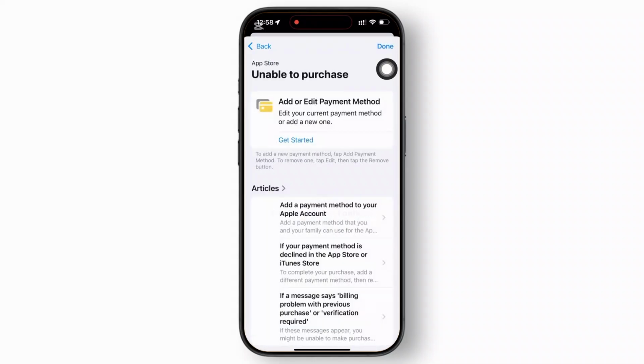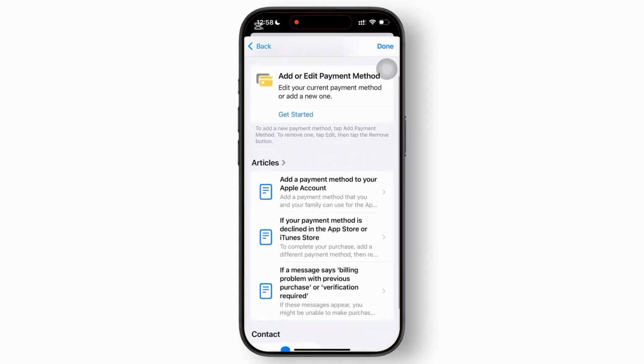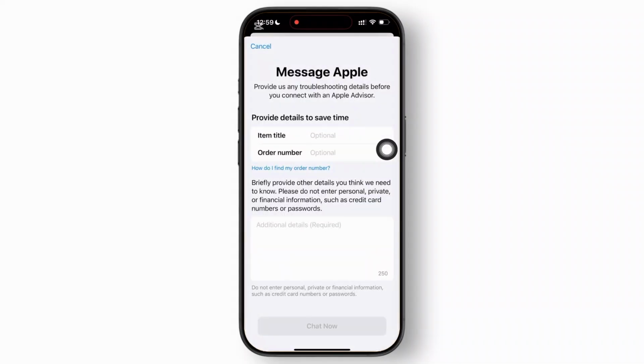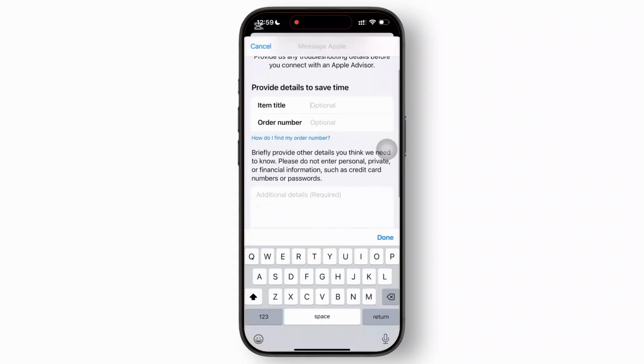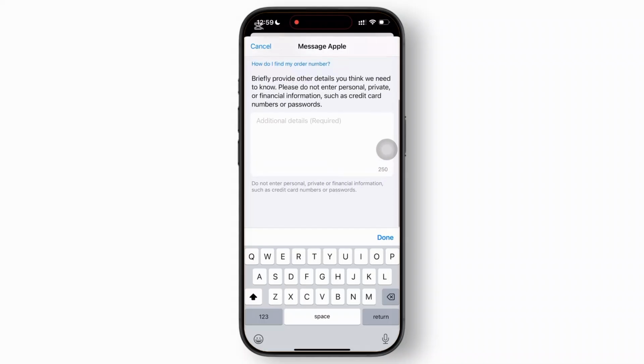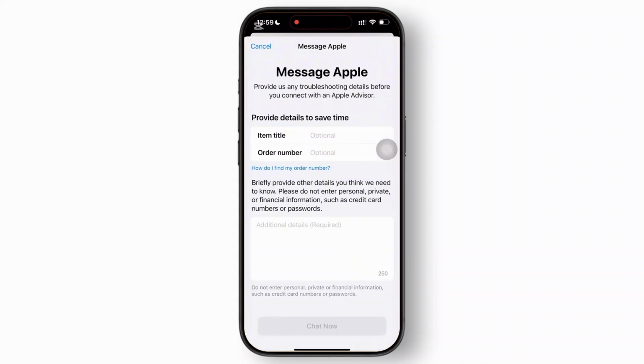And once you see the interface like this, simply scroll down and tap on the option labeled chats. And from here, you can start a chat with Apple support. You simply need to explain that you would like to remove your Apple ID balance and details about it. And once you have done that, simply tap on Chat Now and Apple should help you resolve the issue and remove the balance from your account. And that's all there is to it.